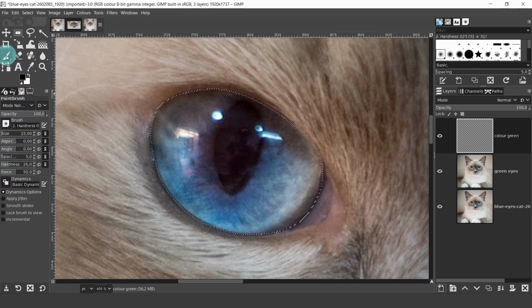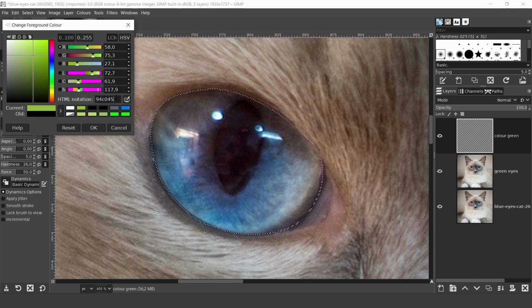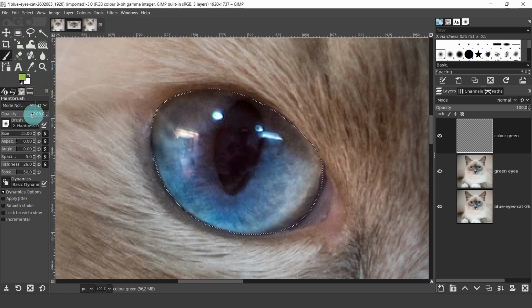Select the paintbrush. We'll use the same small soft brush as before. Next, open the foreground color selector. I'll use this green color that I had tried out before. If you'd like to follow along, just copy the HTML notations for 94C045, then hit OK. Now here in the settings, I'll keep the hardness to about 25. And the brush size, I'll change to about 15 or 20. I'll keep adjusting it as I need.